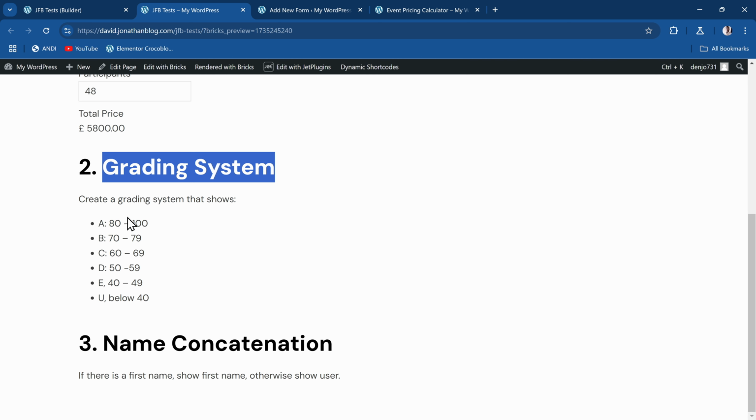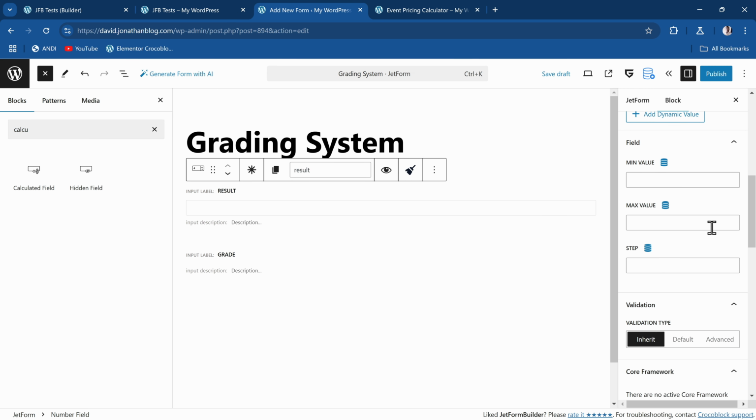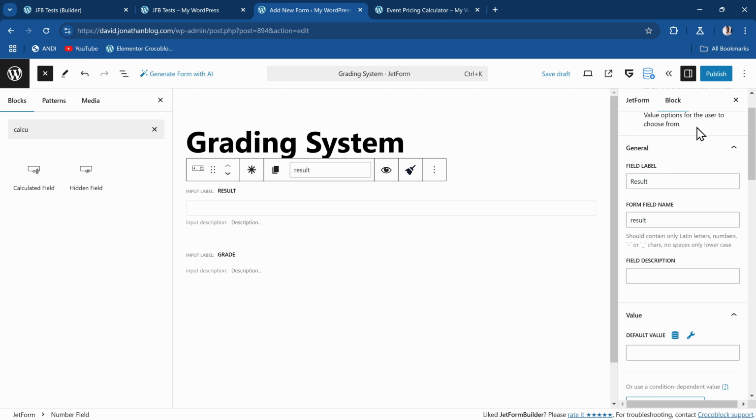So first of all, we have to now limit this grading system so that the maximum is 100 and the minimum is 0. So I'll come back to the form, to the number inputs. So I'll say the minimum value should be 0, the maximum value should be 100, and the step should be 1, because we don't want any point anything, just want it in integer values. Okay. Then I can go ahead and publish this.